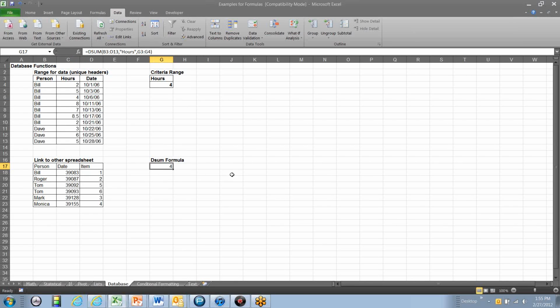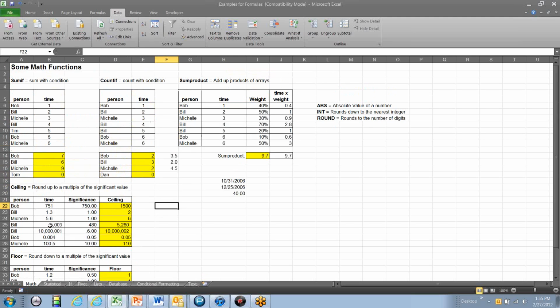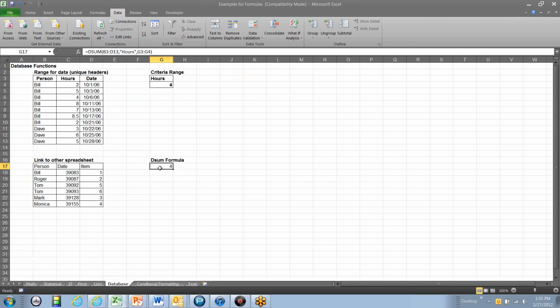There's also some formulas called dsum. It's another way of, I think the one we talked about before was SUMIF. There's a database formula called dsum. And what dsum does is you select a range of values. You put in what the criteria is, in this case hours, and then you can basically find where that criteria range is.